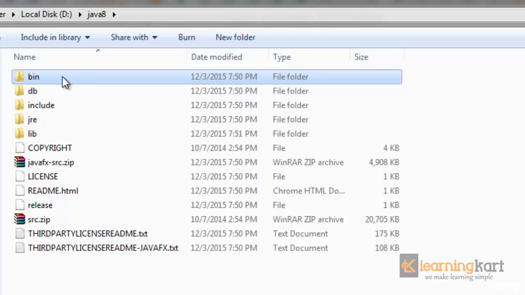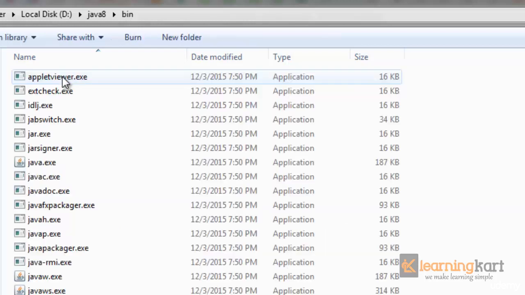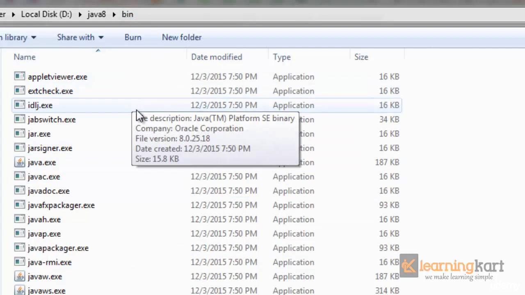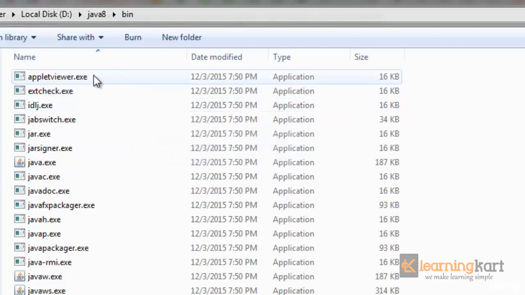Now the most important folder in this is the bin folder. Bin holds all the tools that you need to run, execute, compile, run applets, and create a jar file. All the tools you need are within this bin folder. So you need this bin folder to be in the path. We'll shortly see how we can add this to the path on Windows, so that you can execute any tool from any location on Windows.